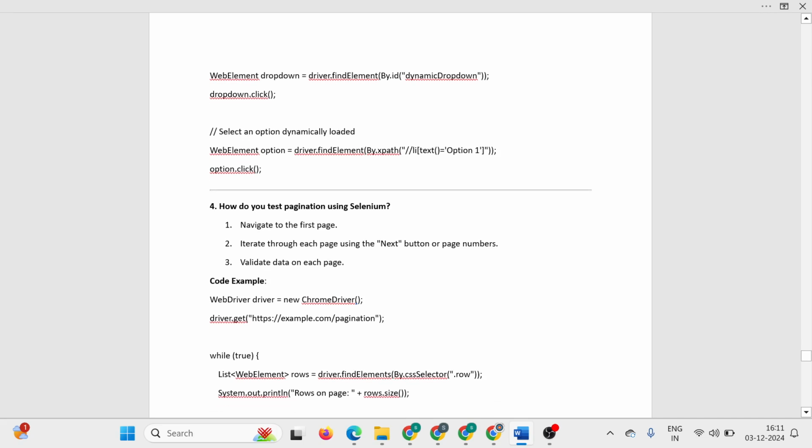How do you test pagination using Selenium? Navigate to the first page, iterate through each page using the next button or page numbers, and validate data on each page.